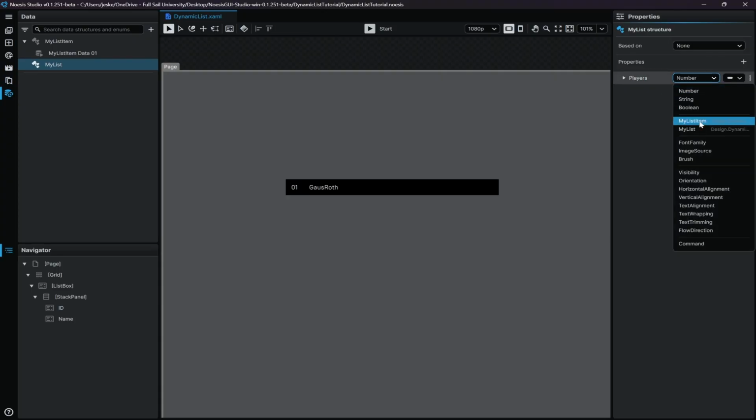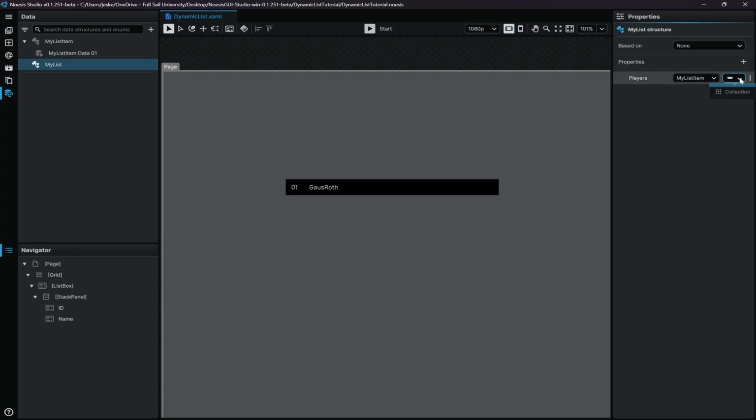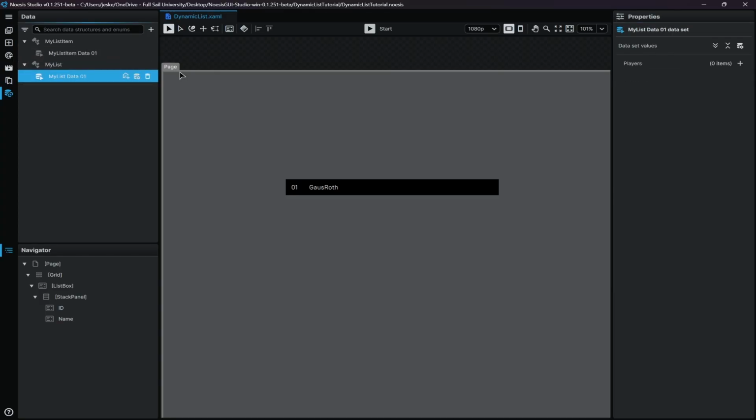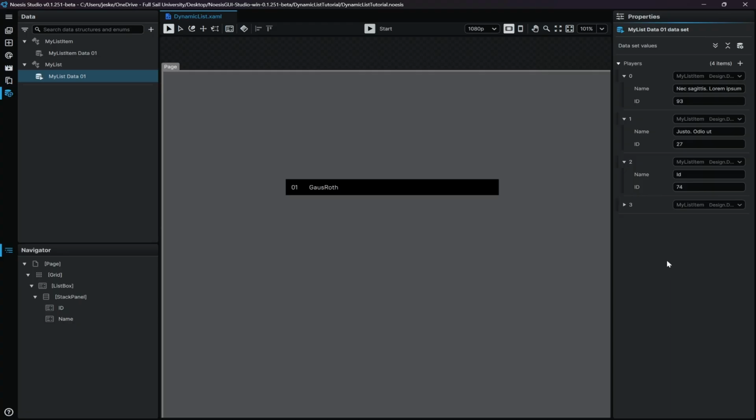And we're going to set the type to my list item. And we're going to make it a collection. So now if we were to create the data set, generate the player data, now we have some, and we click on one, we have name, ID, and it just gives it some random values, and that's kind of what we're looking for. And in order to use this data set, we're going to then assign this to the root.